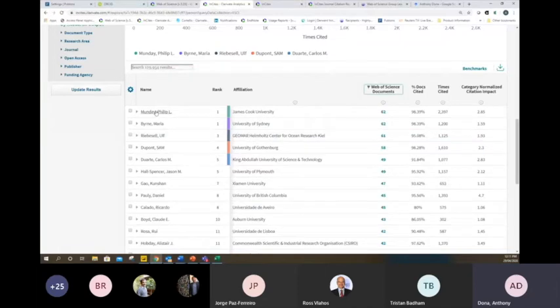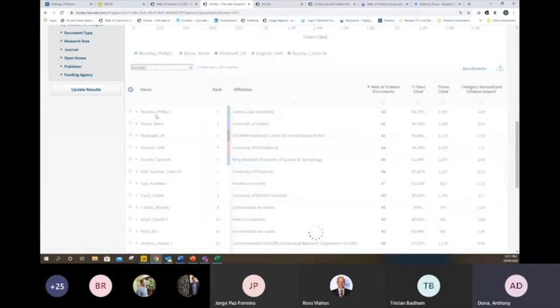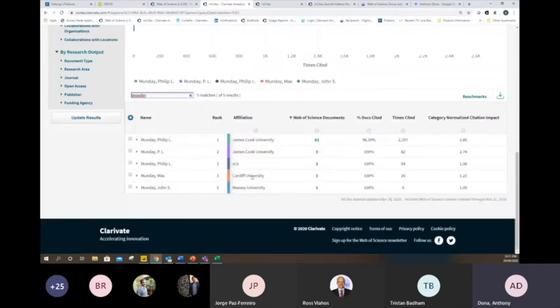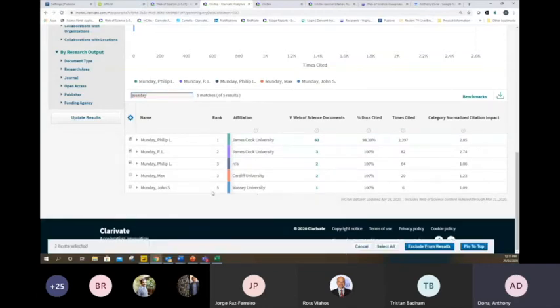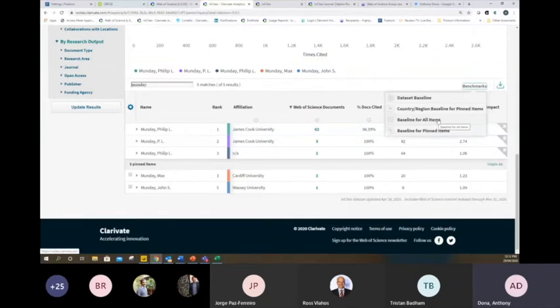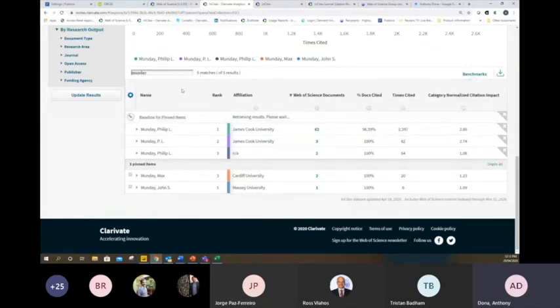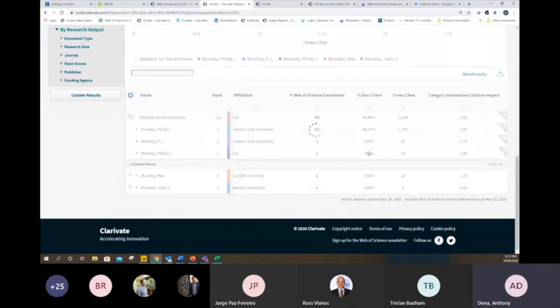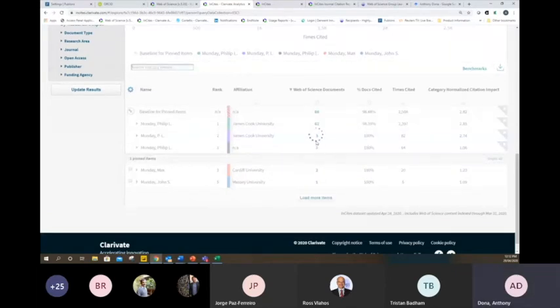So if I search out Monday here, you might get different variants of Philip's name here, as well as other organizations that he's affiliating himself to. In this case, it's only JCU that he's affiliating himself to, but he's actually popped up under a couple of different name variants, or he hasn't affiliated himself with any organization on a paper. So we can pin those to the top and then run a baseline and a benchmark for all pinned items there, and then get rid of that specific filter. And we're now looking at a deduped count.